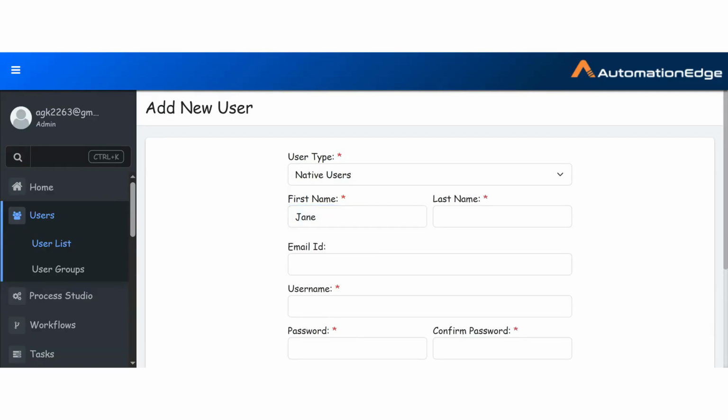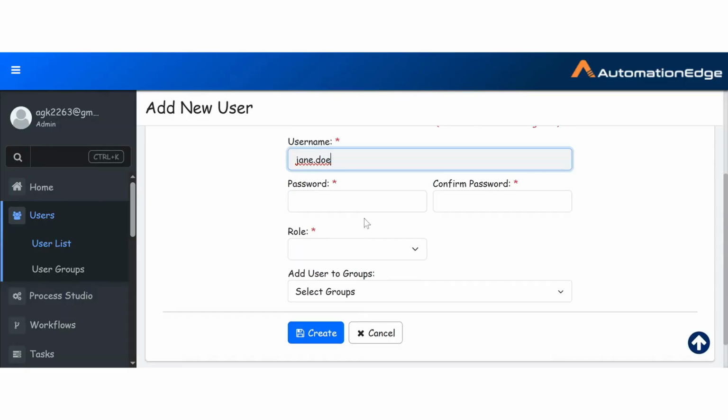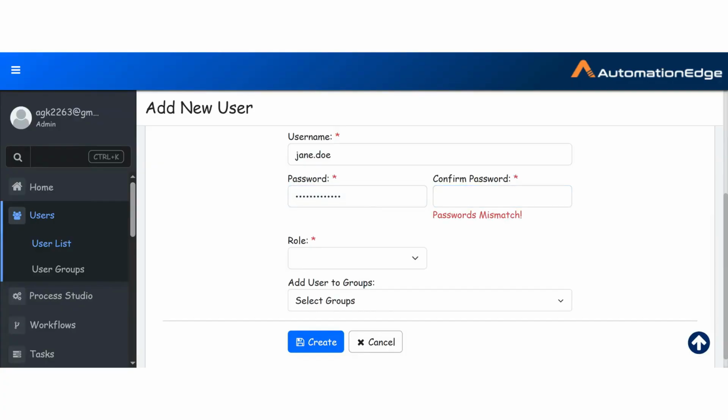First name, Jane. Last name, Doe. Email ID, jane.doe@example.com. Send verification link over email: check this to send an activation email, valid for 24 hours. Username, jane.doe. Password, password@123. Confirm password, password@123.